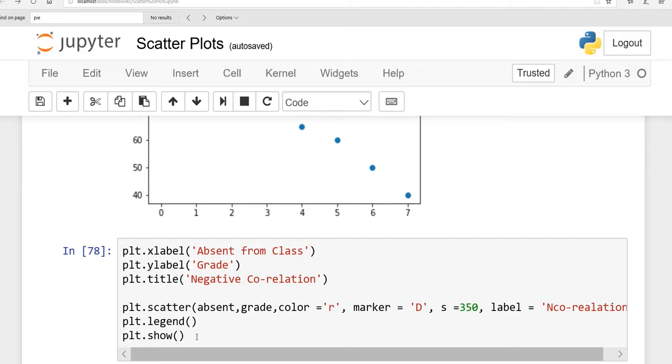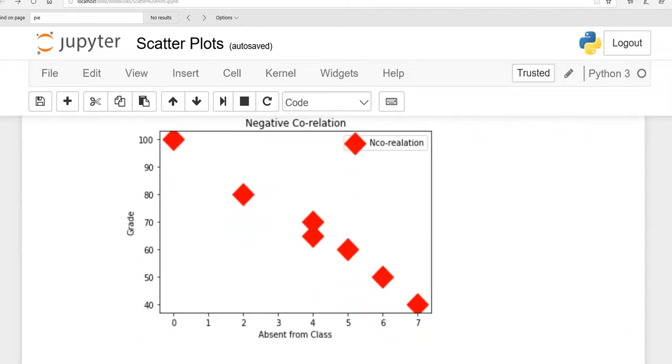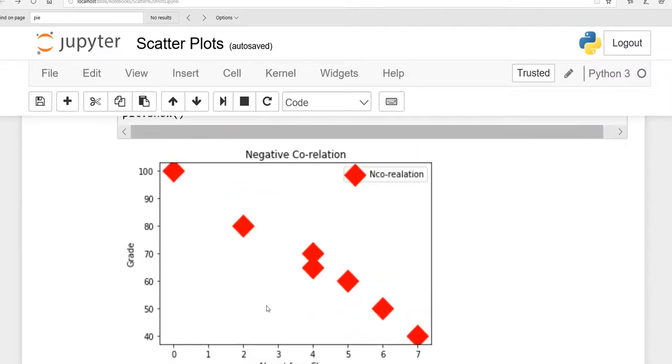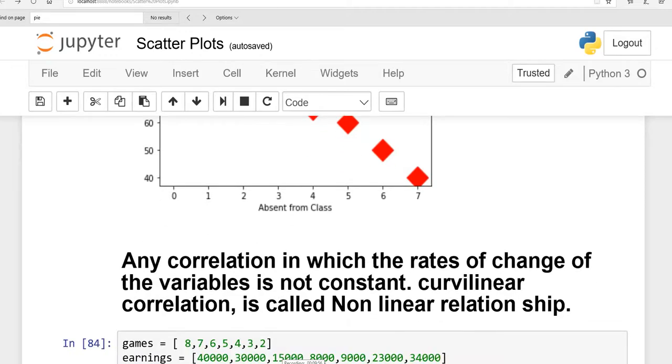Without show, we cannot see any lines. When we run this, you will see a nice graph, negative correlation. This is the legend, grade, and everything looks perfect, right? Okay, now third is non-linear.